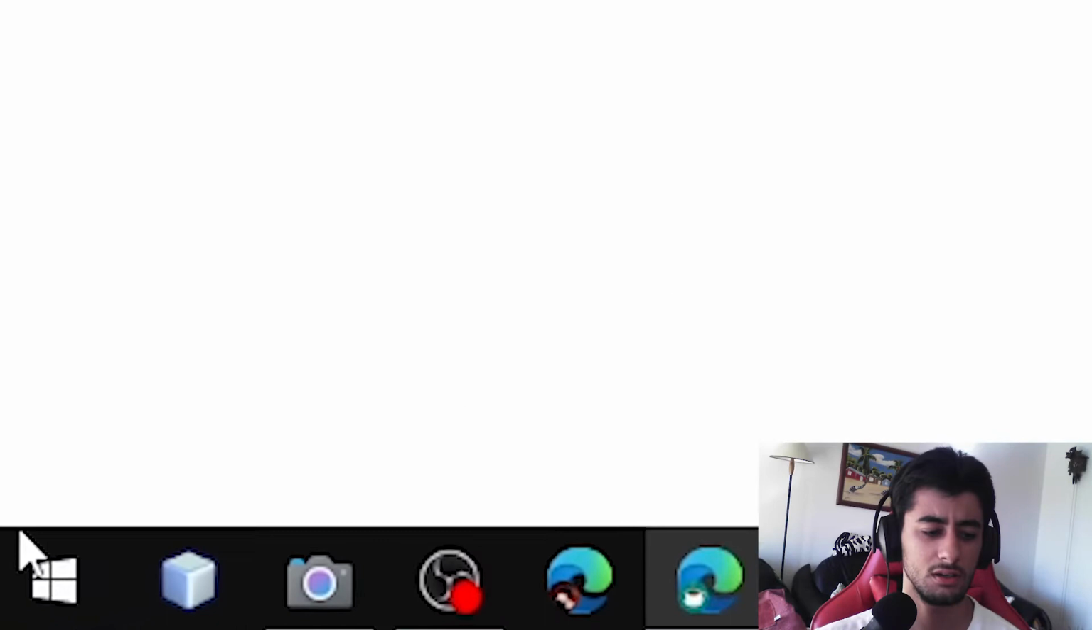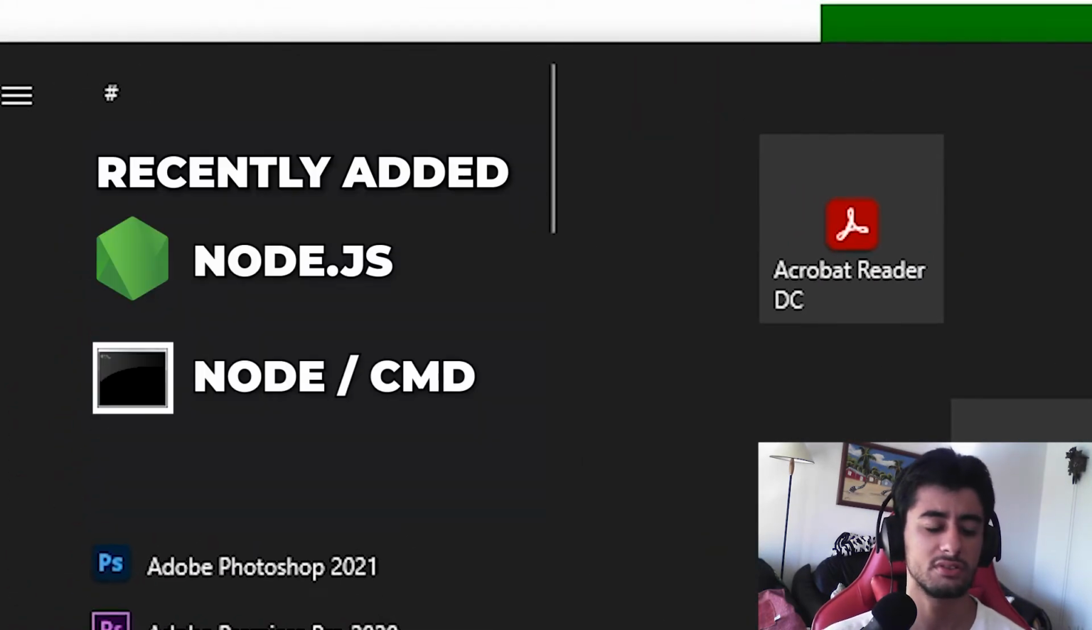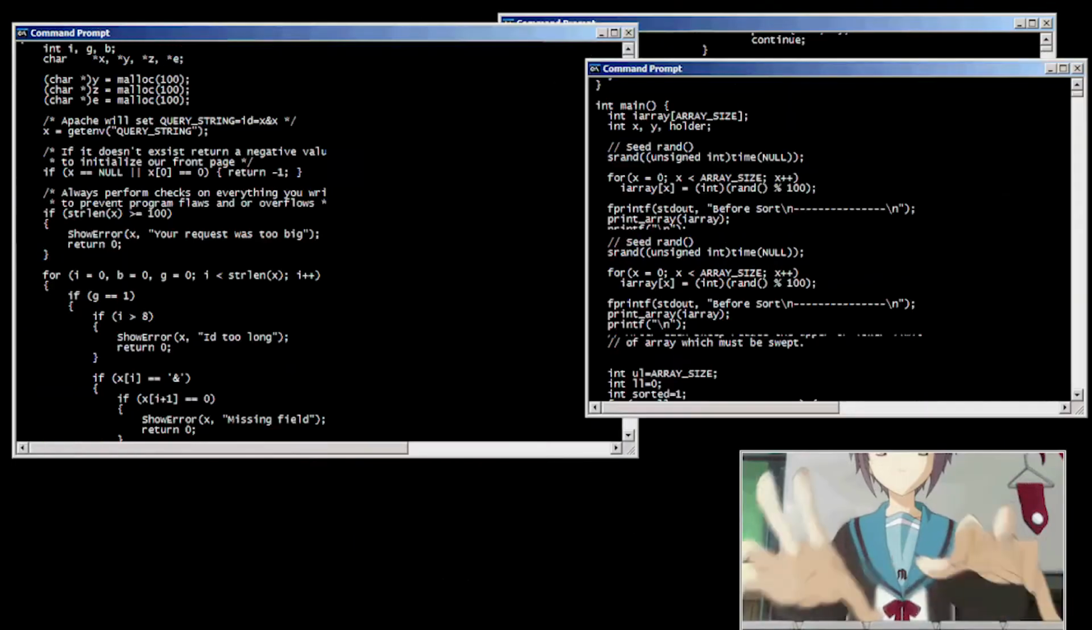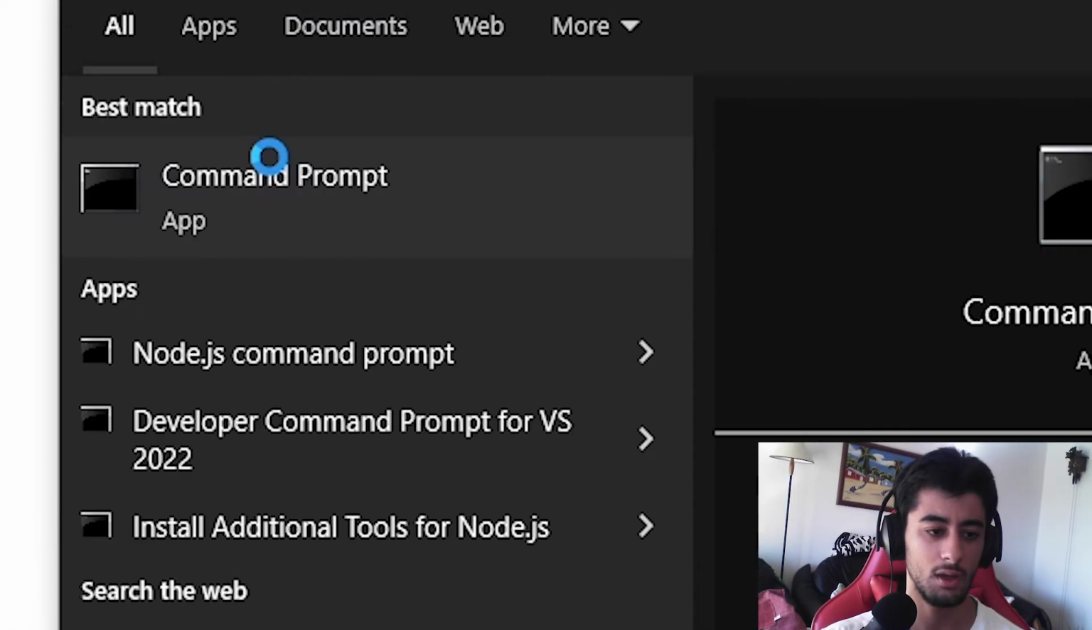Now let's click here on the Windows Start button. Here you have the last installed stuff, such as Node.js and the Node.js command line. The command line doesn't matter, because the only thing that you need to have installed is Node. What we are going to do here works in any CMD, any command line. So just write CMD, enter, and there we go.